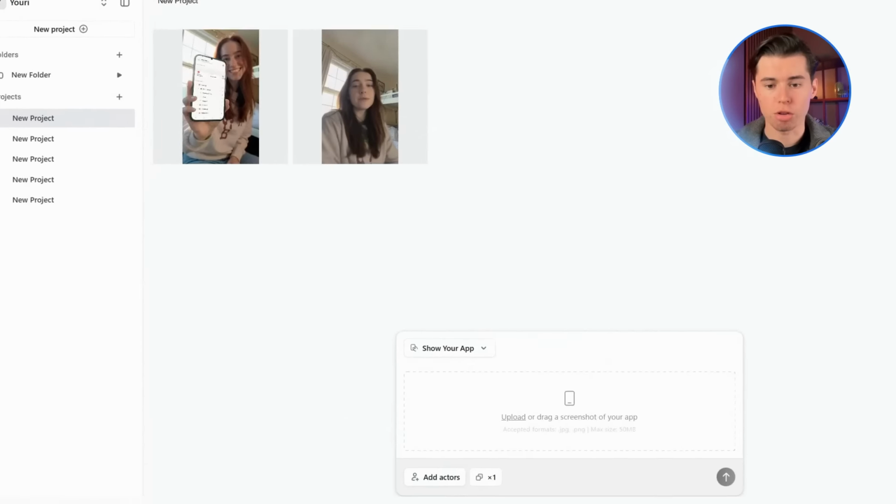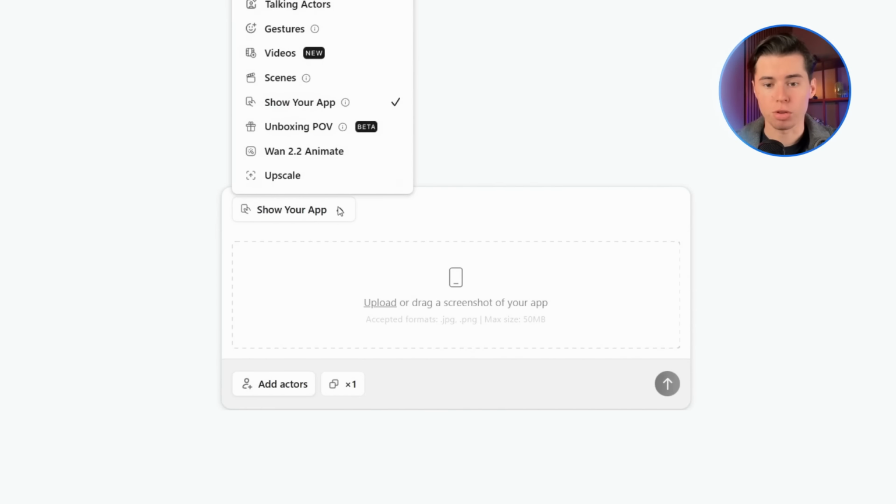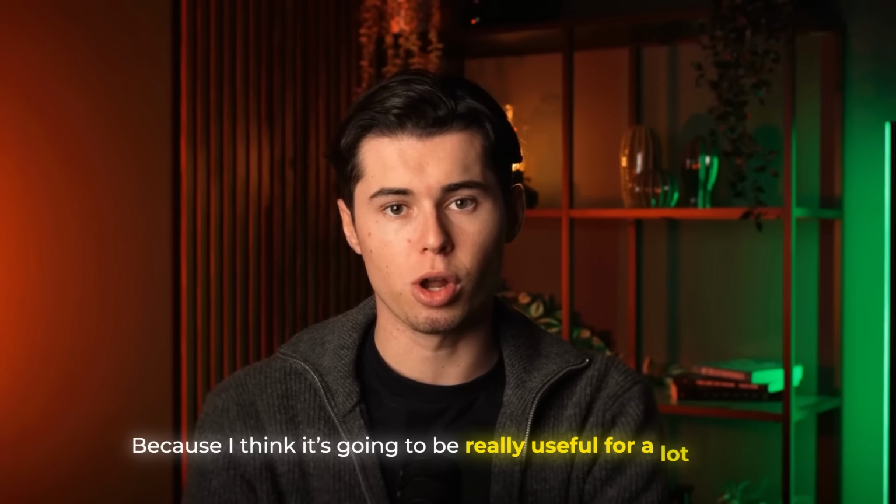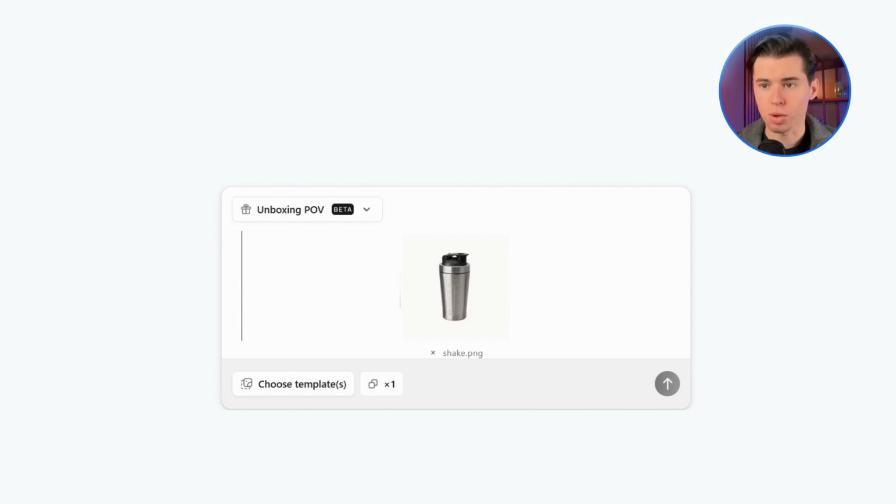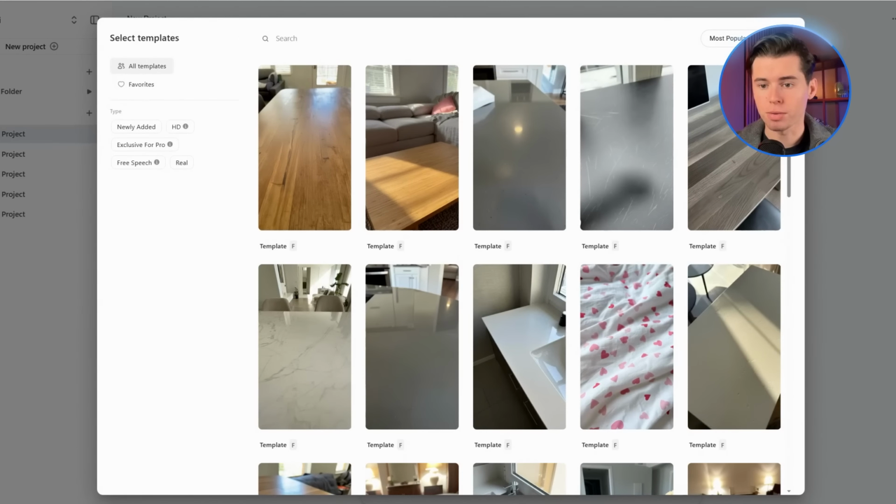Before we move on to the next way of creating your AI influencer, I just want to show you the unboxing POV feature, because I think it's going to be really useful for a lot of you. If I snap a quick photo of this product, I can simply upload it into the image field. Then I can choose a template from tons of the ones available inside Arcads, so it really fits any product.